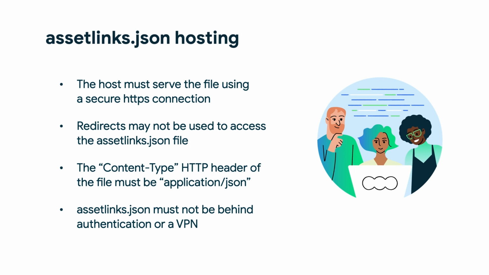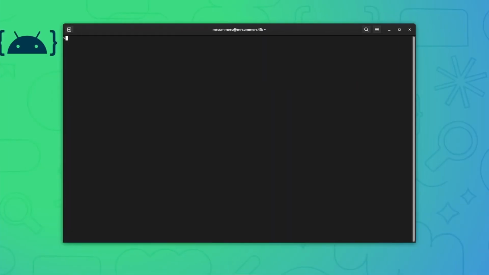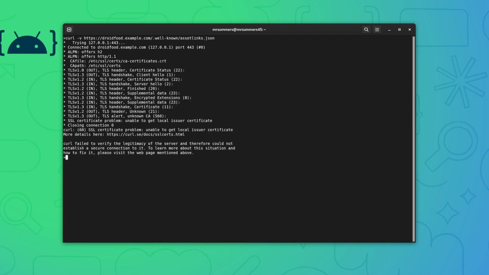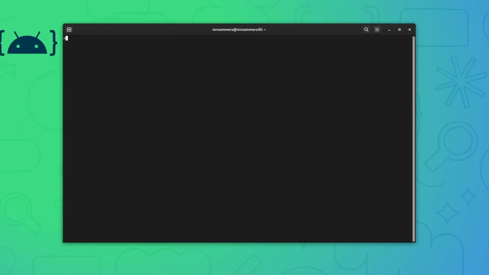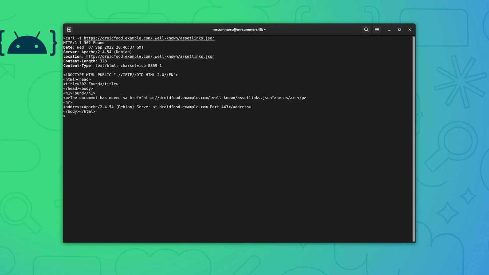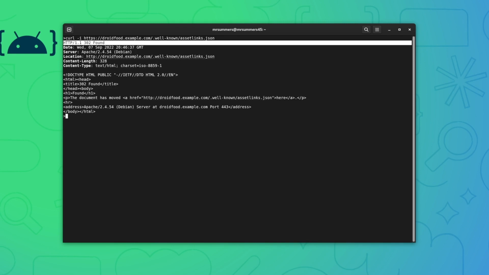We can check each of these with the curl command. First, confirm that the file is hosted using HTTPS, using curl as shown to load the file with an HTTPS scheme. If there is a connection error, this means that your file is most likely not hosted correctly. To confirm that the file is not hosted with a redirect, examine the headers returned by curl. Redirects are identified by an HTTP status code in the 300 range. For instance, a 302, as shown here, means that the file has been moved. This redirect will cause verification to fail.